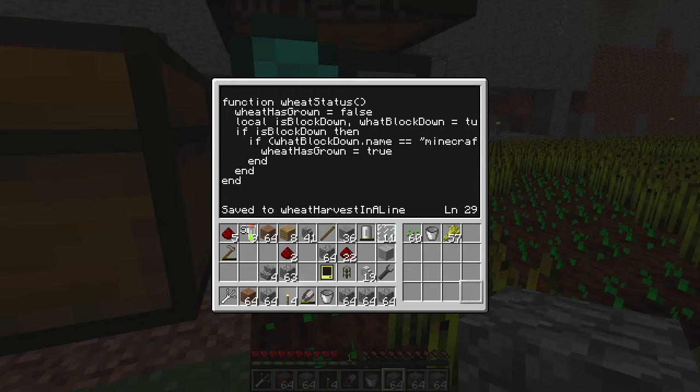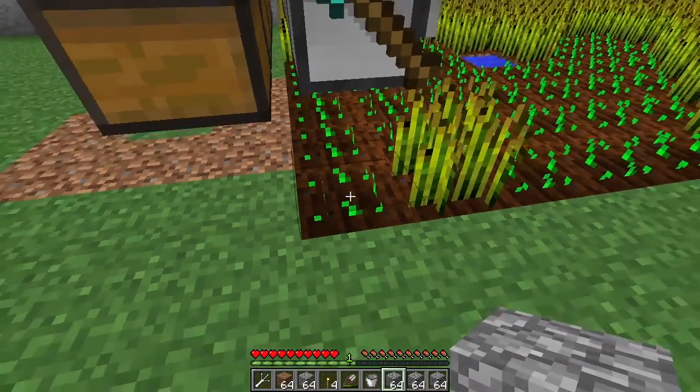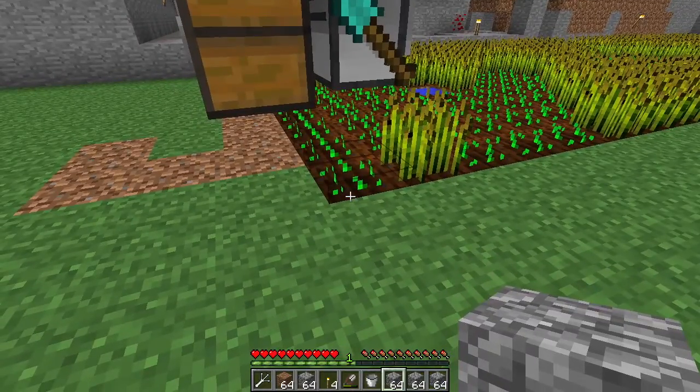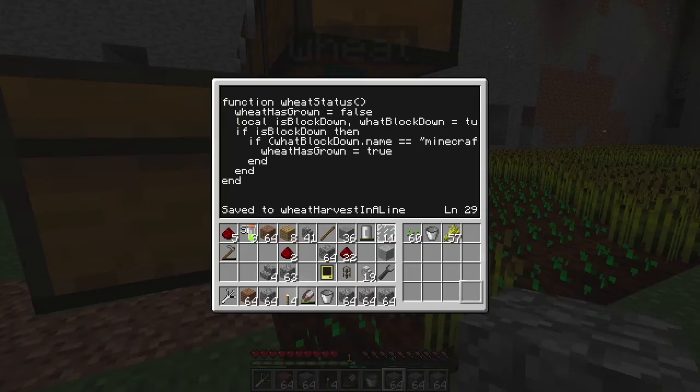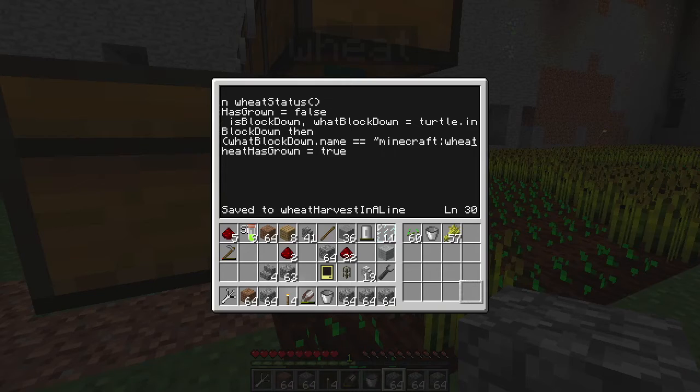And now it does here: if is block down, if there is a block below it, which would be the wheat. We're counting wheat as a block, by the way, for this test. But in any case, if there is a block down, then go ahead and check what block is down. And we've got this whole evaluation in parentheses here, just so that it knows that all of this goes together.